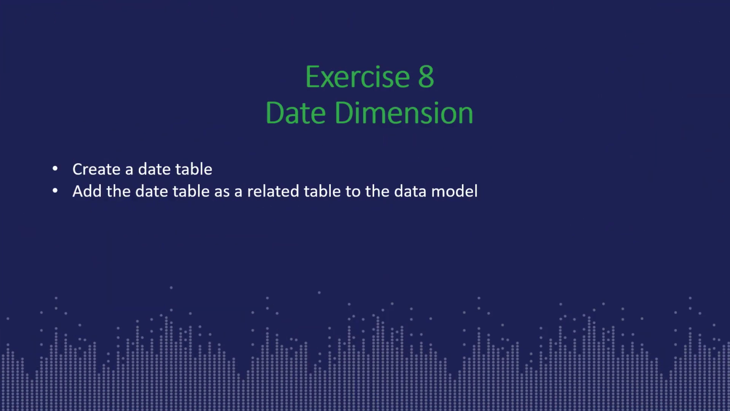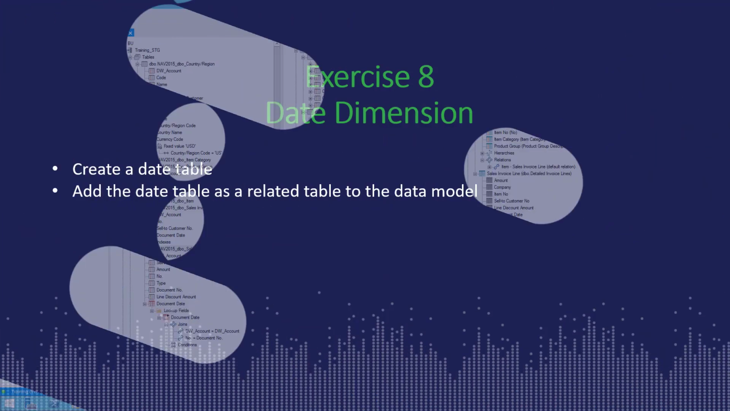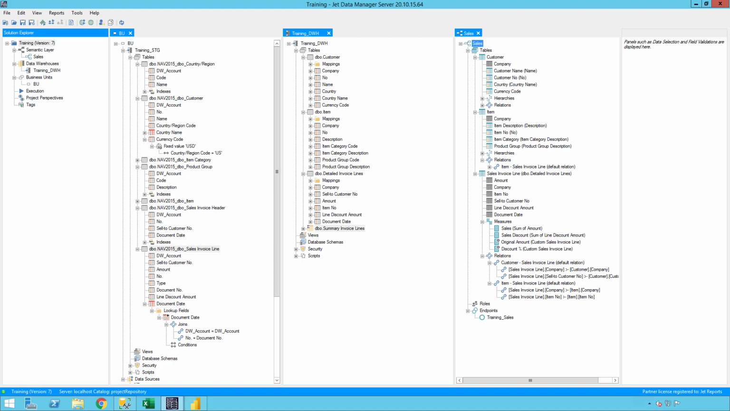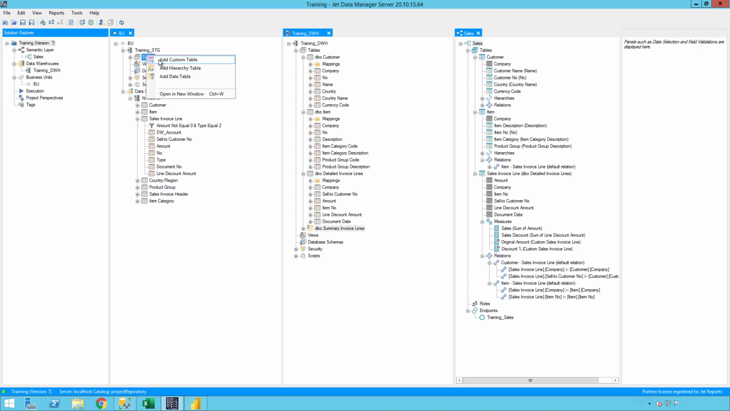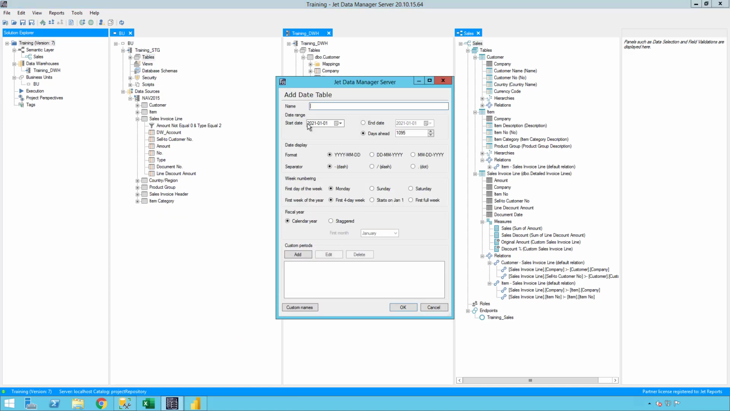For the 8th exercise, we're adding a date dimension. To add a date dimension, we first need to create a date table. We're creating this date table on the staging by just right-clicking the tables on the staging, add date table. I can give it a start date and an end date. I'm starting this in 2015. I know this will encompass all the data in this demo database.